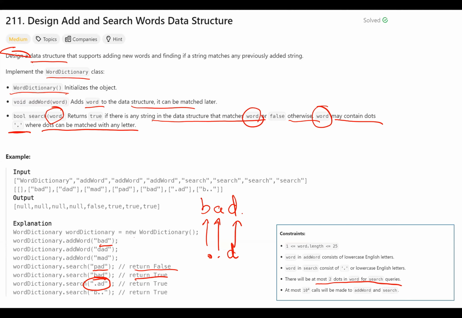Okay. For the constraints, you have to ask the interviewer what the type of the characters that can be inserted into the data structure is. So it says the word length is less than 25, and that means the data structure can have at most 25 levels. And this is the important one. The words can contain only lowercase English letters, and it can contain dot.